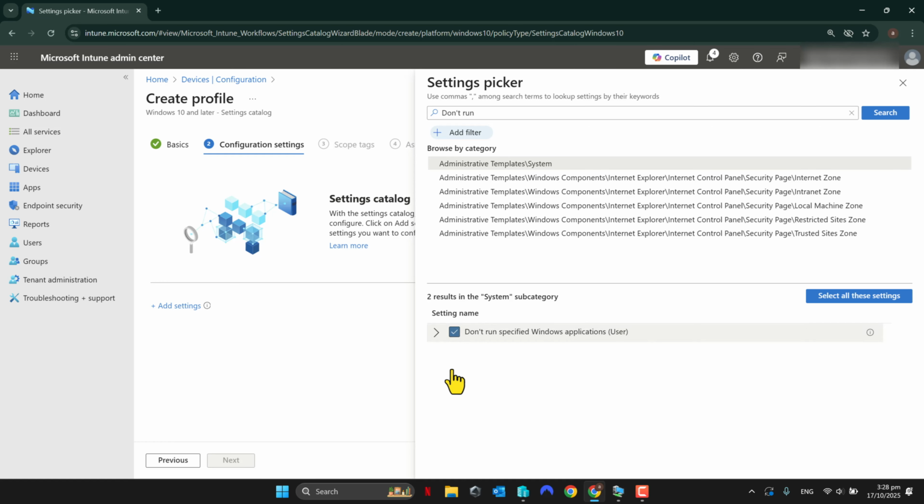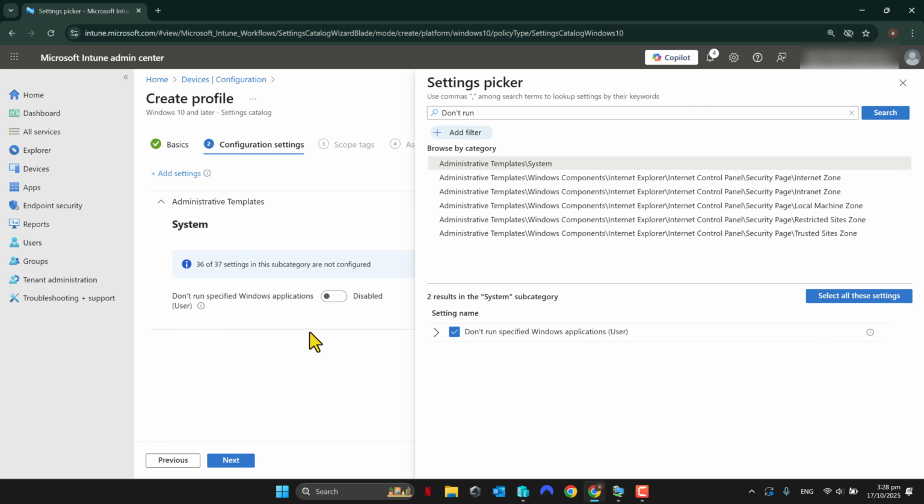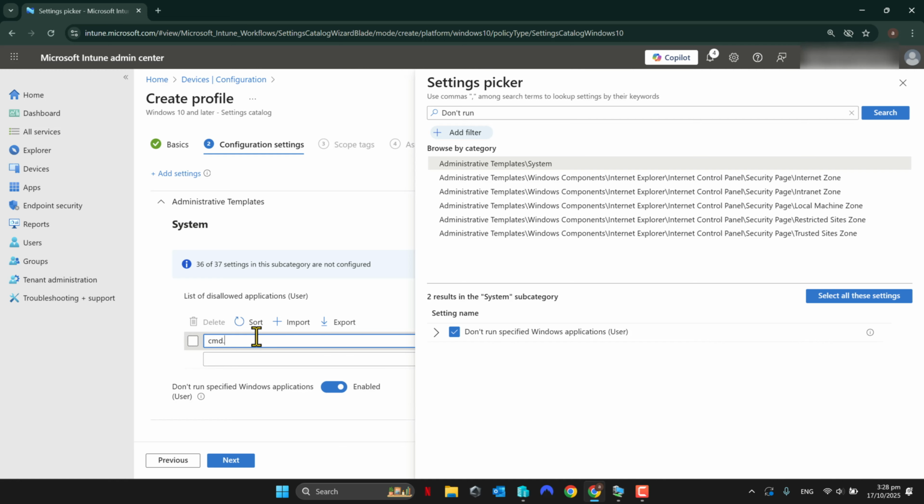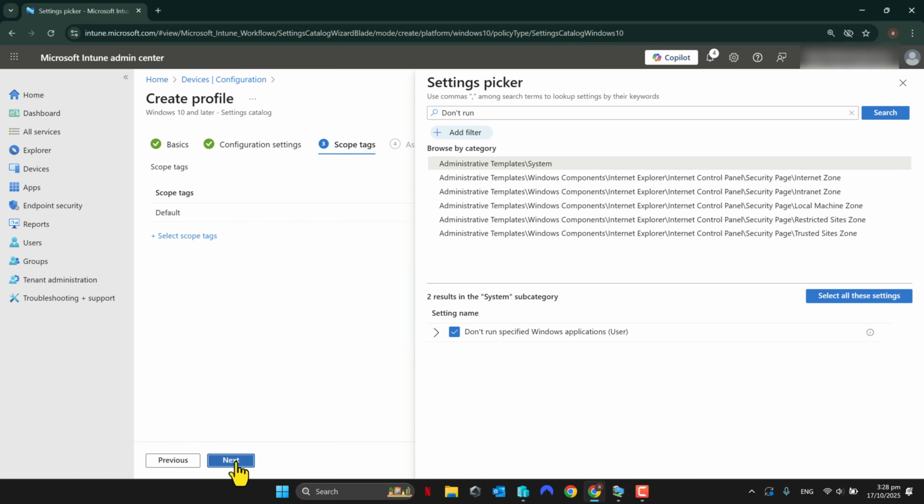I'm going to tick the checkbox, and to the left, you will see that setting appears. And in here, I'm going to turn on the switch to enable this setting. In here, you have to specify what Windows application you would like to be blocked or disallowed. So in this case, it is going to be command prompt. So I'm going to type the process for command prompt, which is going to be cmd.exe. Once you have specified that, click next.